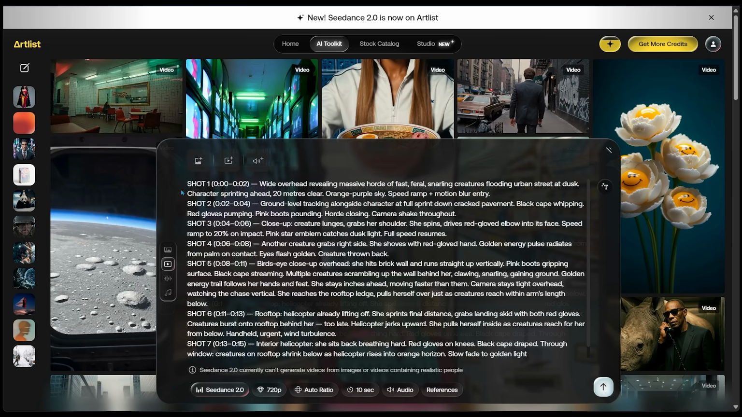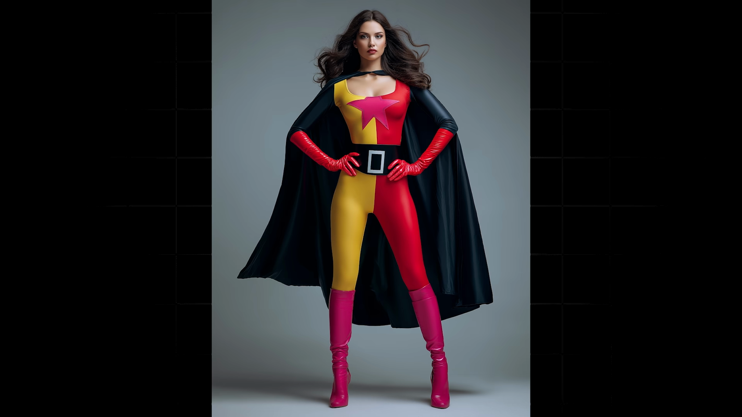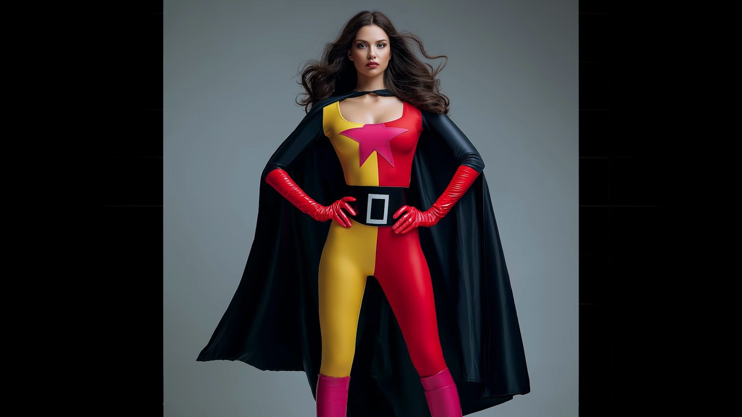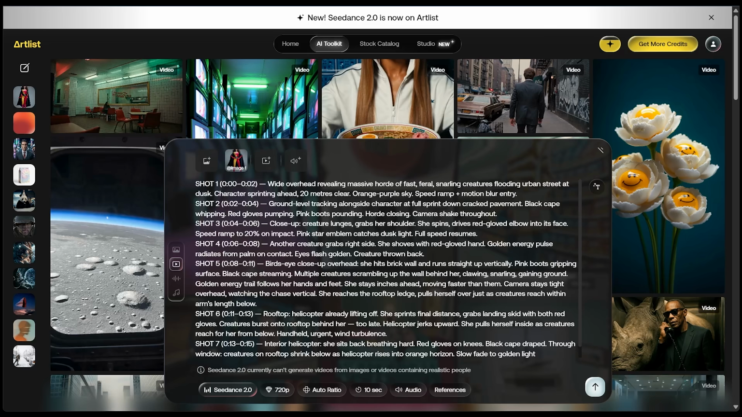So here it is. Before I break this down, I'm going to upload my main character for this generation. Now, I've used this character in the past. We've got a good looking superhero, got some great colors going on. She's going to be the star of the show today.